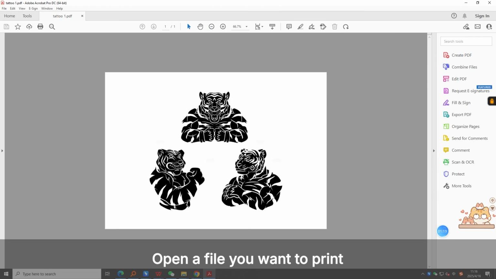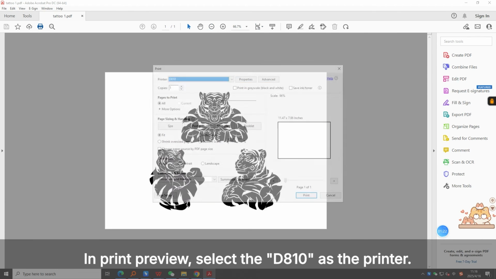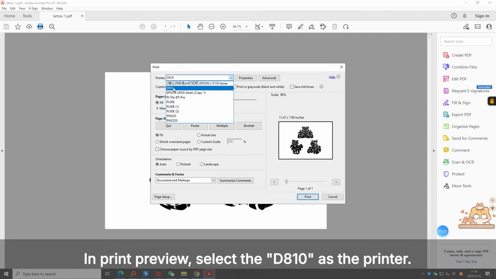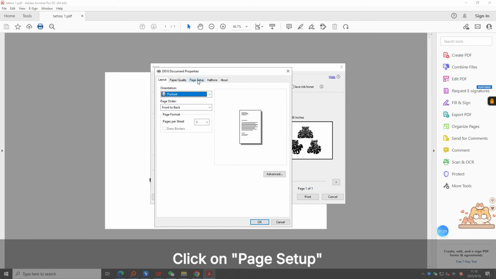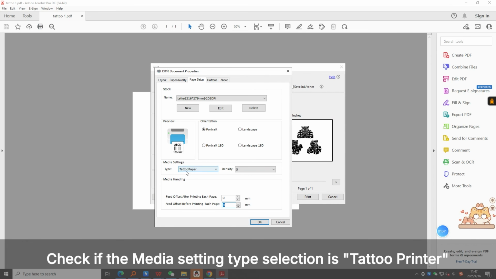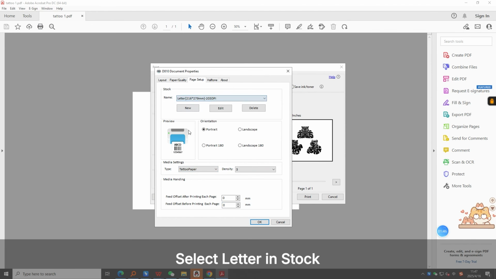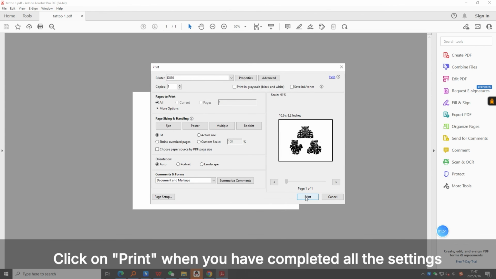Open a file you want to print. In Print Preview, select the D810 as the printer. Click on Properties. Click on Page Setup. Check if the media setting type selection is Tattoo Printer. Select Letter in Stock. Click on Print when you have completed all the settings.